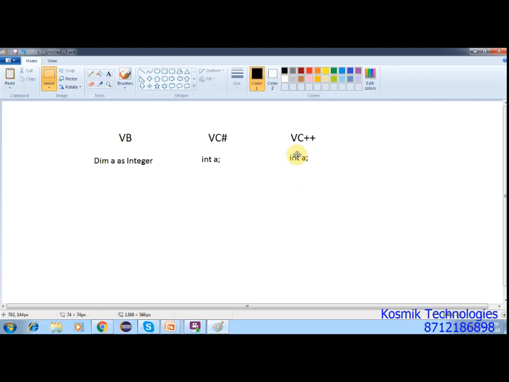Now, after developing, I'm taking a one-line example. I'm taking one instruction. You can write multiple lines of code, but I've taken only one line of code. And after writing that, we must compile the code because your computer cannot understand high-level languages. So we need to compile them. Let me compile VB, let me compile Visual C Sharp, and let me compile Visual C++. After compiling, let me explain.